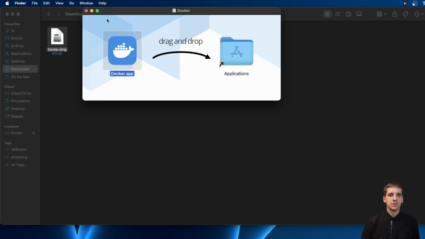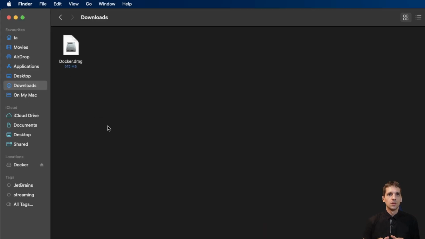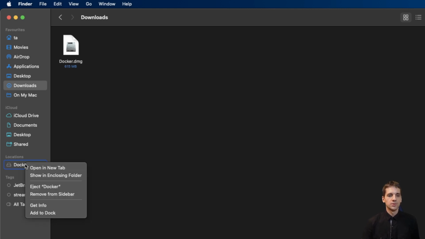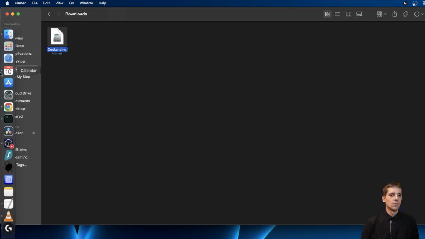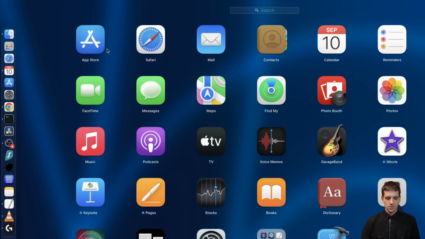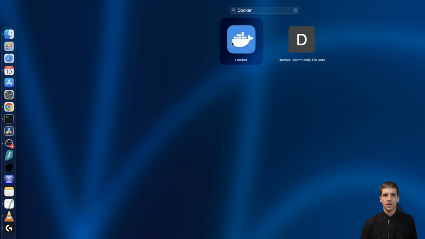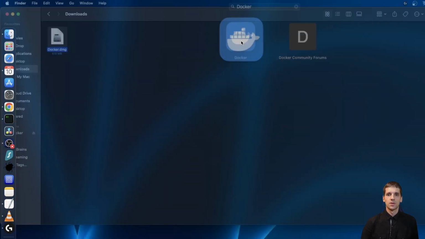Now I can finally close this window. When you install Docker Desktop, that installer will be mounted, so you can unmount it after the installation. You can just open the context menu and choose eject Docker. And let's try to open Docker Desktop. So I will search for Docker, and here is Docker Desktop.